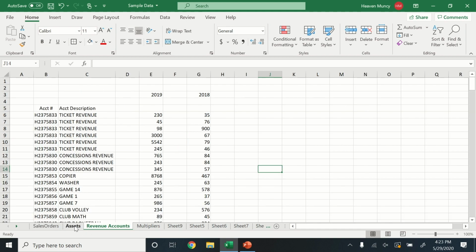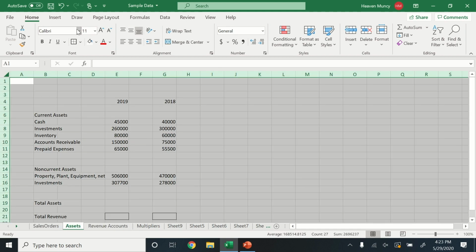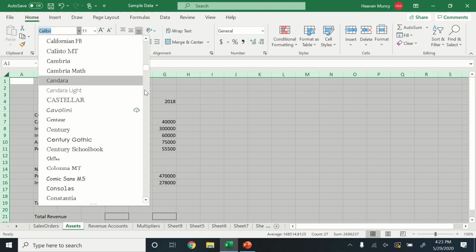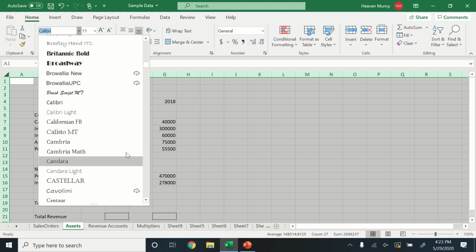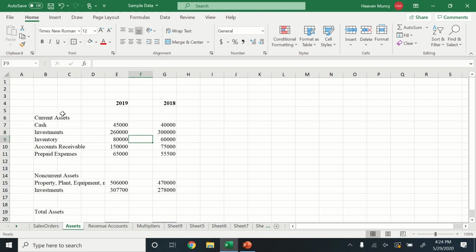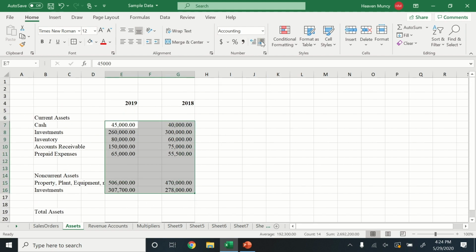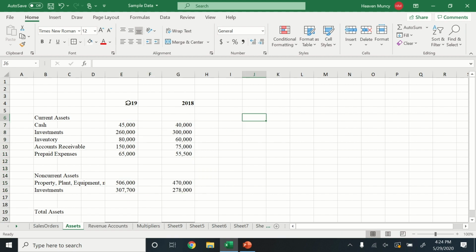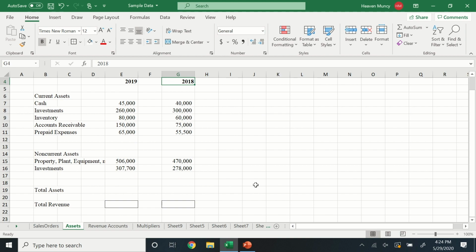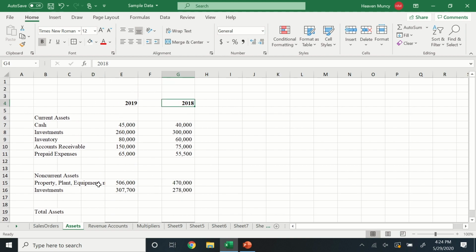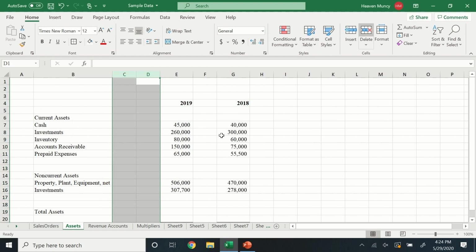All right, so moving on over to our assets here. Like I said, I'm gonna go ahead and move this to Times New Roman 12. My computer is running really slow. All right, so I just ran through random assets for an example here. I'm gonna go ahead and put the comma so we can see that this is money. This is 2019, 2018. So we're gonna compare year to year. This is something you'll do all the time as an auditor, to look for weird variances if something changed a lot. I'm gonna get rid of these columns. I don't think we need them.